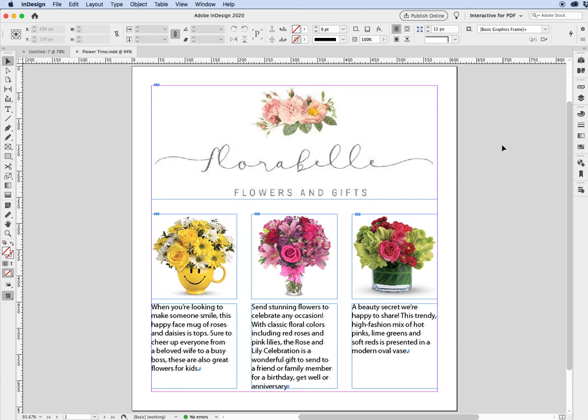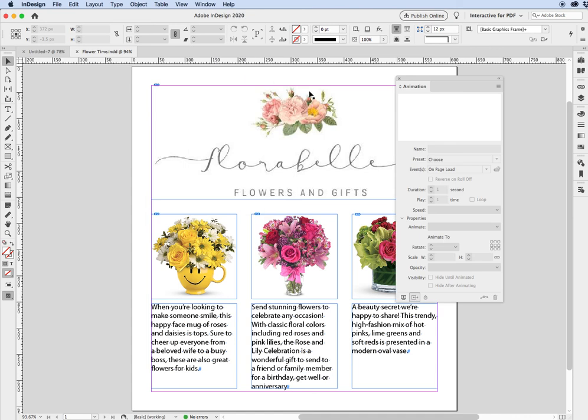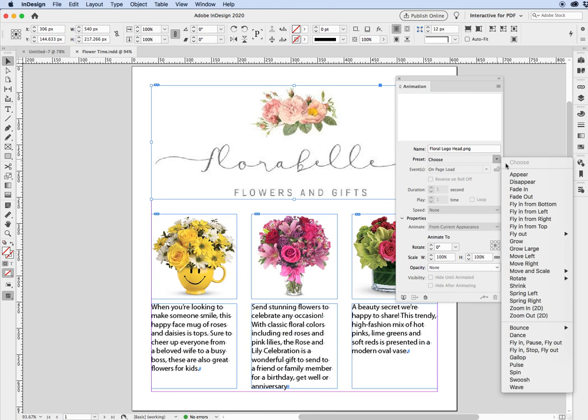All right, next up, we're going to go up to Windows, slide down to Interactive, slide over to Animation, and we're going to get this dialog box. As you can see, it's all grayed out because nothing is selected. So I'm going to click on this top image, and you can see it gave it a name. Then it's asking me to choose a preset. So I'll click here, and as you can see, there are quite a few options to pick from. I'm going to pick, let's see, fly in from top.